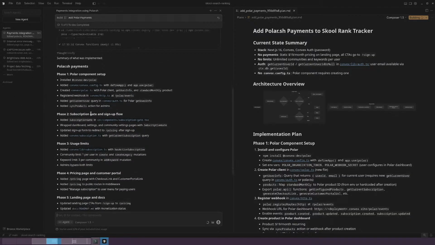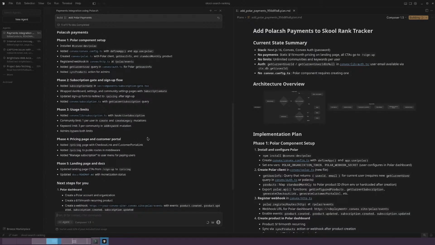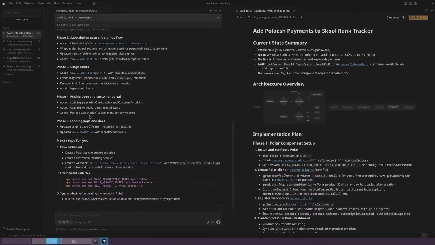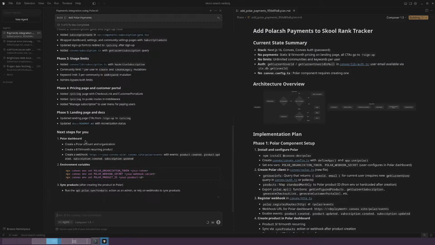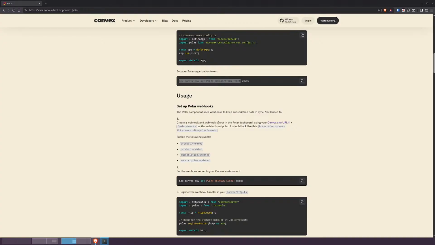Payments, component setup, subscription gate and sign up flow, usage limits, pricing page and customer portal, landing page and documentation. Polar dashboard, create Polar account and organization, check. Create a 19-month recurring product, check. Create a webhook. Okay, so we have create a webhook and webhook secrets in Polar dashboard using your Convex. But if we look at the go to dashboard, right? Yeah.